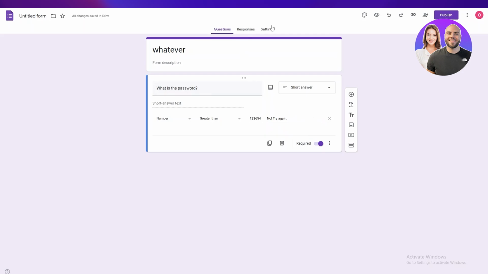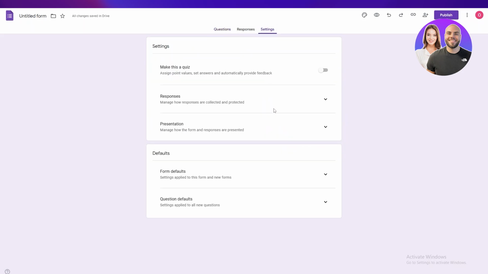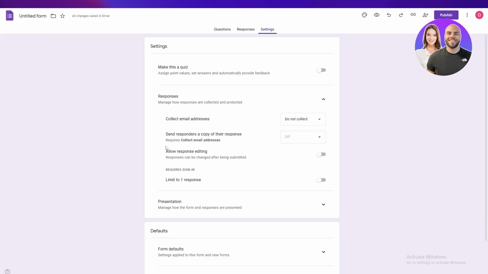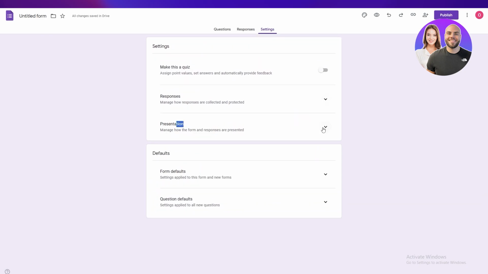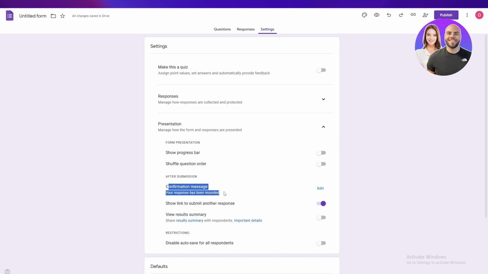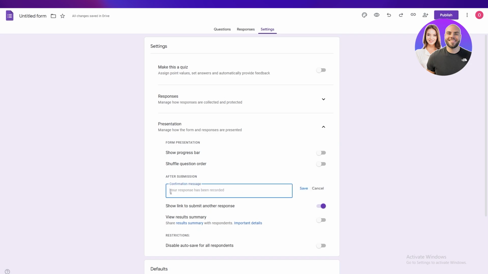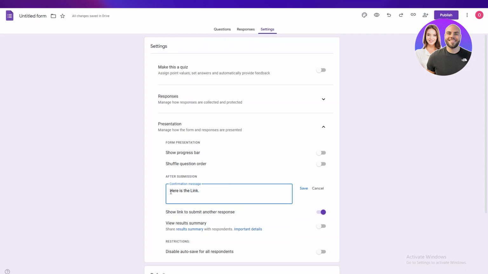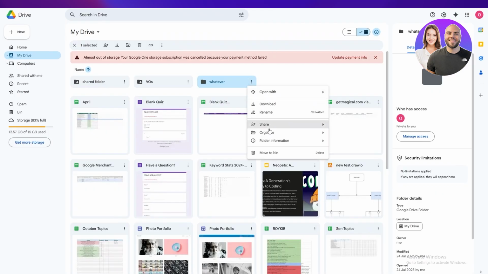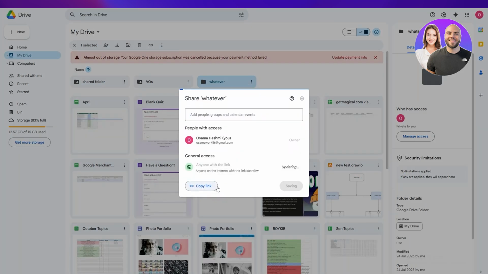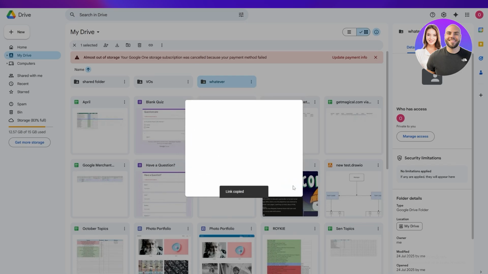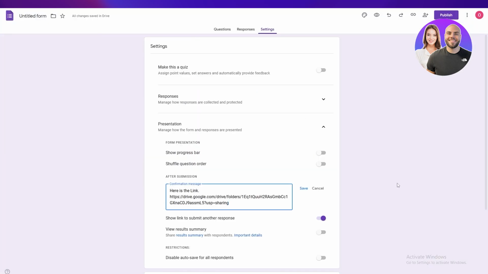So next we want to go ahead and set it up. We're going to click on settings, and here we're going to go with responses. Here we have the allow response setting. Then we're going to go back and go underneath presentations. Underneath presentations, we're going to see confirmation message. We're going to click on edit, and once they've entered in the correct password, we'll just say, here is the link. Then we come back over here, click on share, go with share with everyone, anyone with the link, copy the link, click on done, then paste the link over here and click on save.